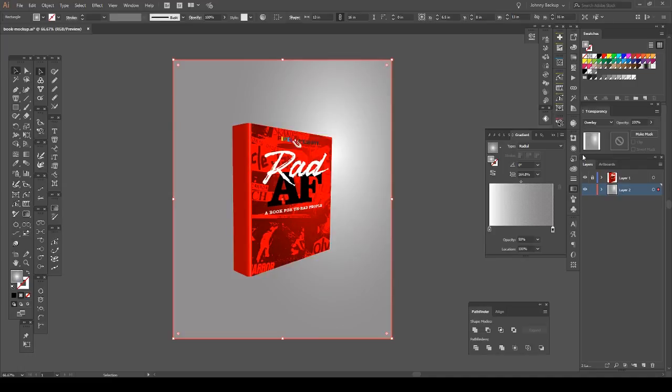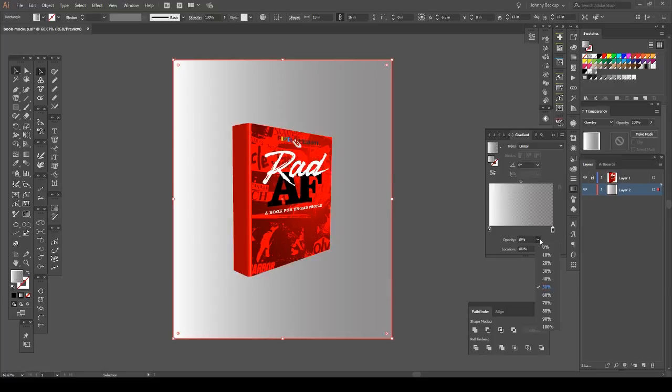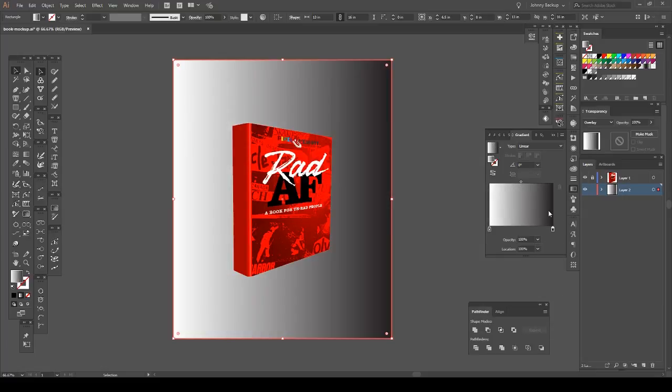I already have the gradient on, which is fine. I need to change this to linear. This has some opacity applied to it. Let's hit, oh, did I do opacity in there? I meant to turn that to 50%. No, I did do the 50% gray. Never mind. Let's go hit 100.